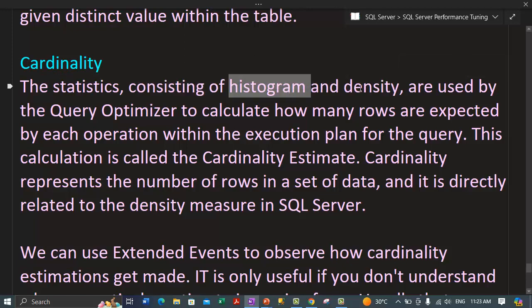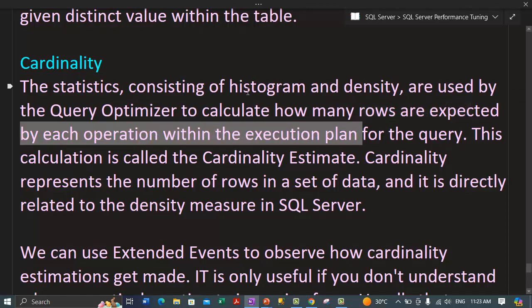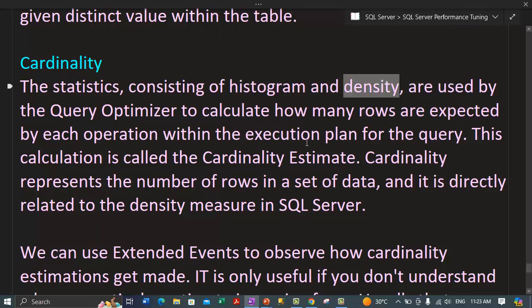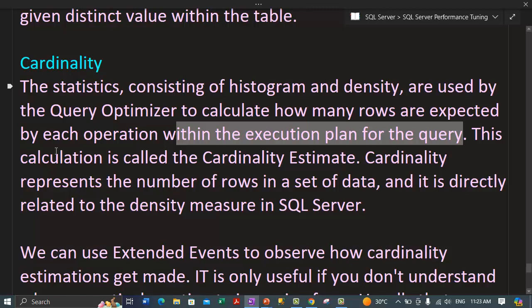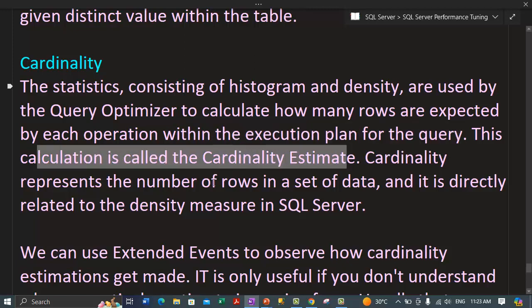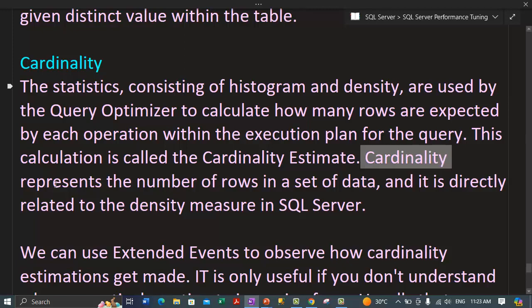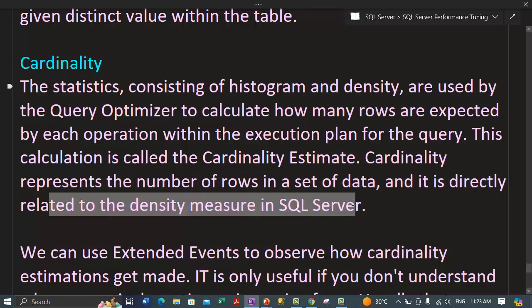These histogram and density details are used by the query optimizer to calculate how many rows are expected by each operation within the execution plan for the query. This calculation is called the cardinality estimate. Cardinality basically represents the number of rows in a set of data, and it is directly related to the density measures in SQL Server and also the histogram data.